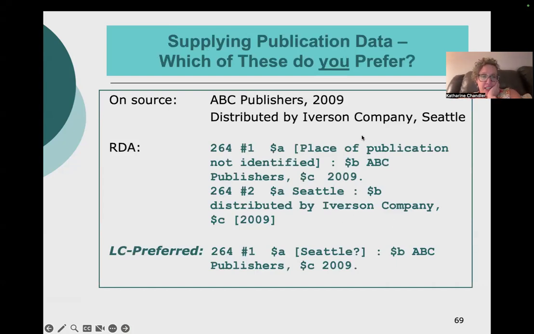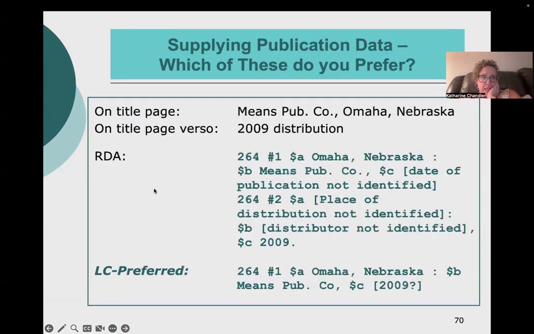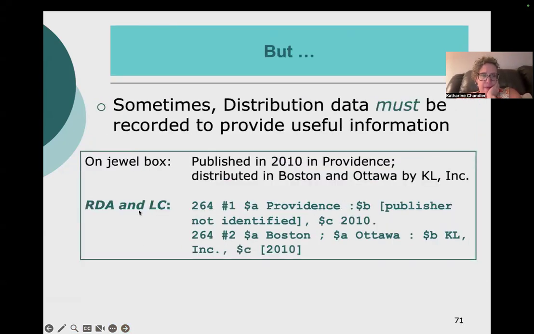Supplying publication data. Okay. Yeah, you can do this. This is okay. So here's another example. Sometimes distribution data must be recorded to provide useful information. So here's how you would do distribution data.